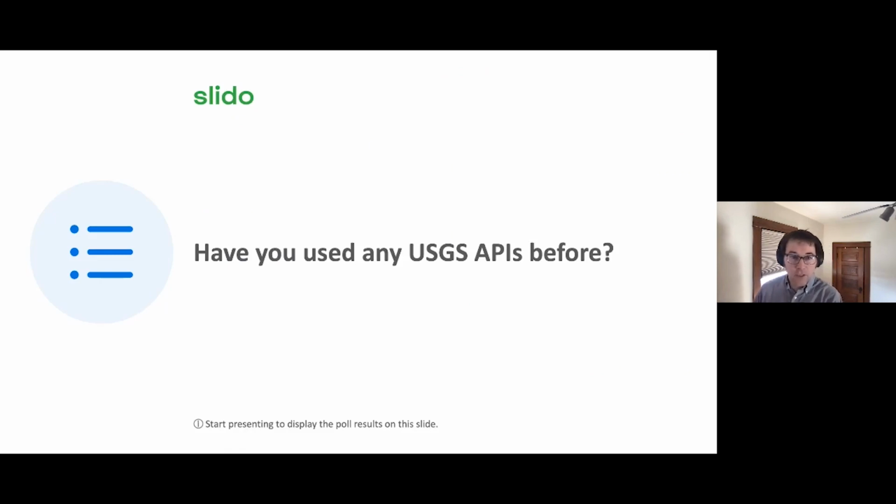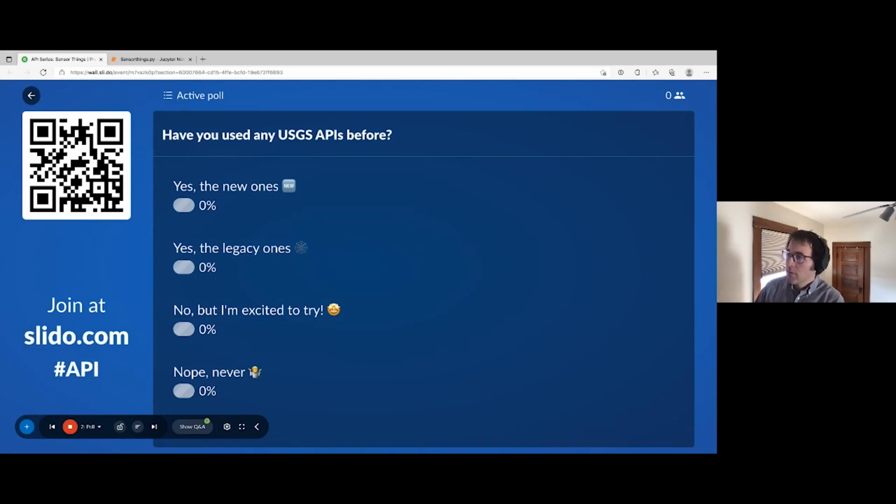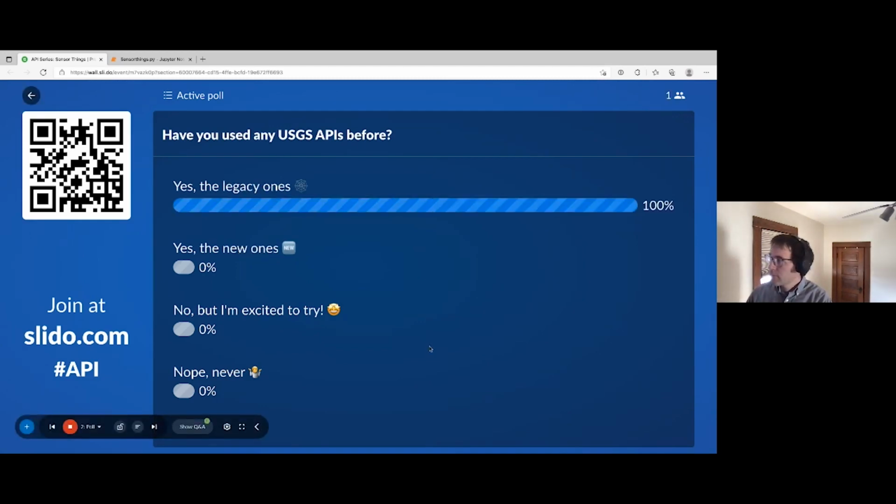Now we'll move on to another Slido. Thanks, Jim. I'll go ahead and lead us in this Slido. So this particular live poll, we are asking if you have used any USGS APIs before. The way you can join is the same as the other one. You can go to slido.com and use the code API. You can scan the QR code on your screen, or you can use the link that will be posted momentarily in the chat.